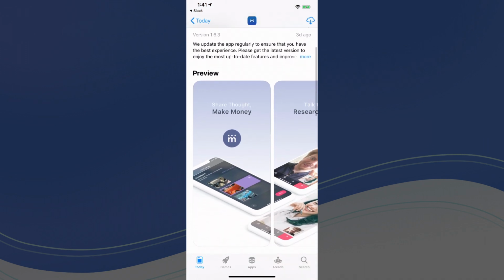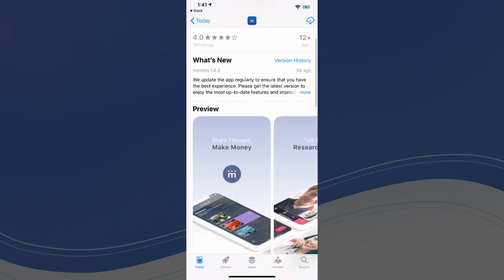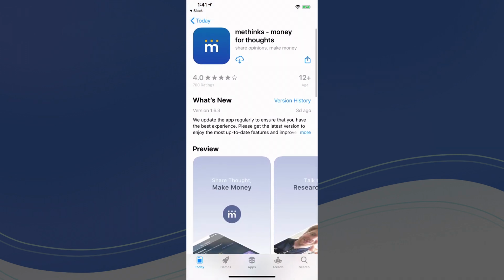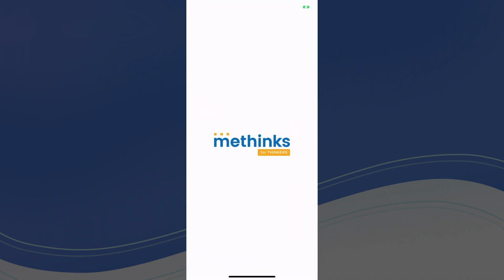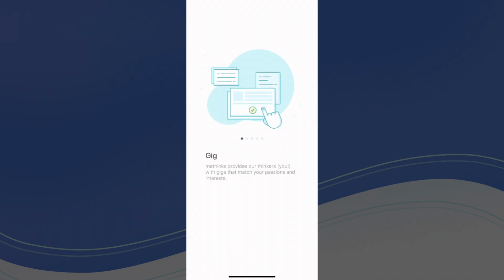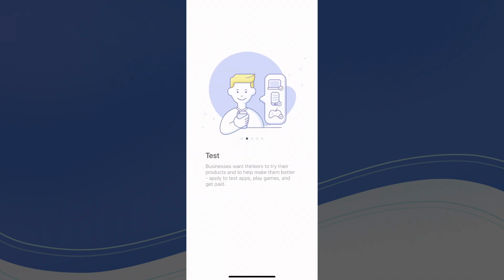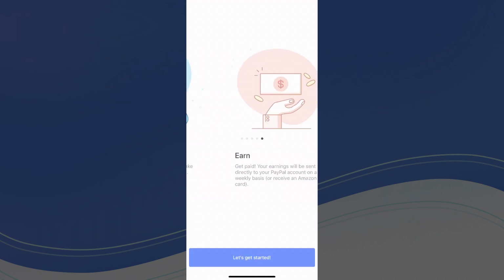This is our Methinks Thinker app, where thousands of participants like yourself have profiles that enable you to apply for numerous remote research projects. Click Download, and once it's completed, select Open. Here it is, our Methinks Thinker app. These are pages that explain how the app works. Now we are ready to start.